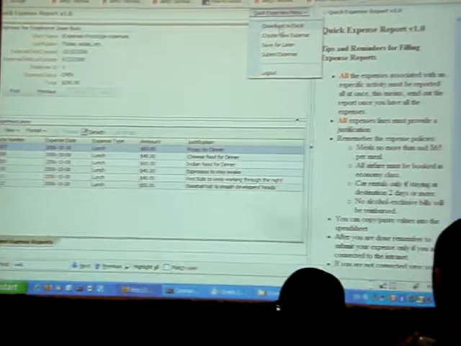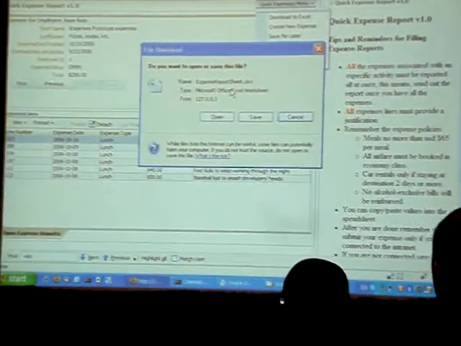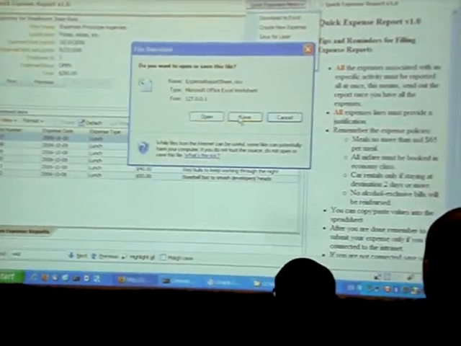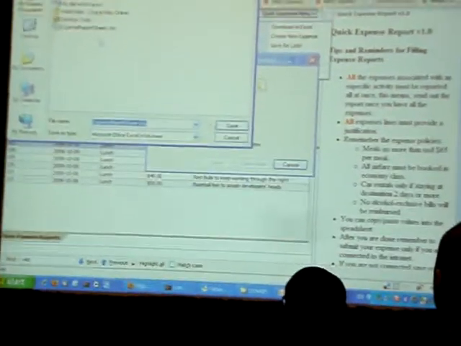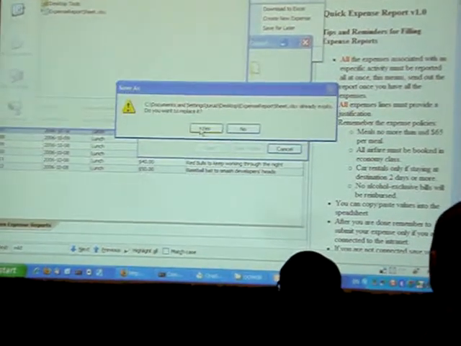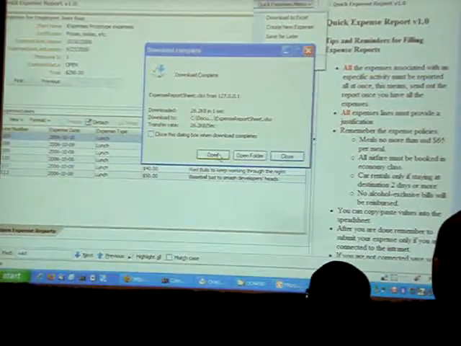Let's take one of these. Okay, this one is on. Okay, so I'm gonna download this as an Excel spreadsheet, right? And I'm gonna take this and save it onto my desktop, right? I'm gonna replace what I already have. And I'm gonna open it up.